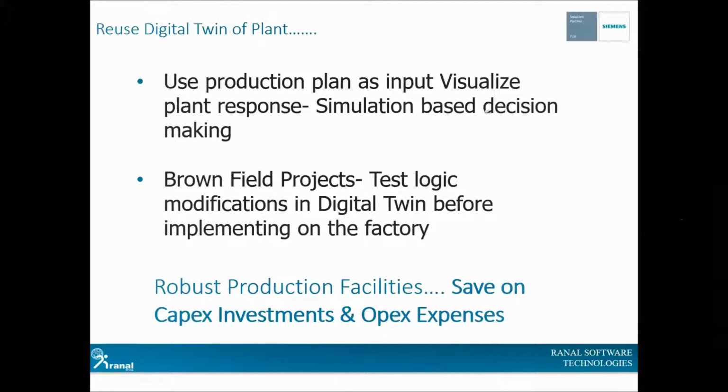You can also feed in your actual production data as an input into the digital model and see what went wrong and how you can correct a problem that has already occurred. So it's also possible to do a postmortem of what went wrong and come up with the best solution to avoid it in future. It helps us to have robust production facilities and helps us save on capex and opex expenses.